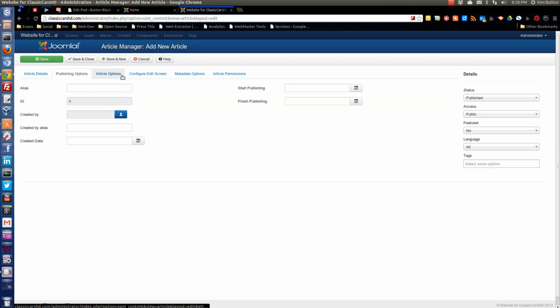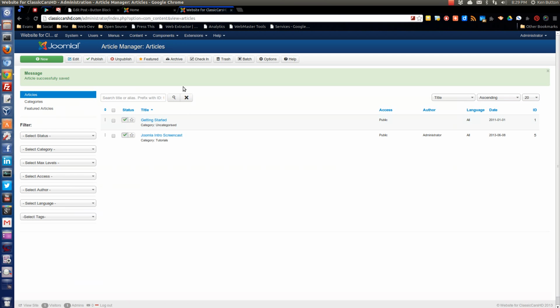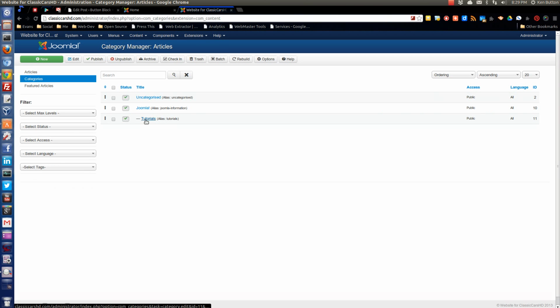Now, publishing options. Start publishing, you can have it finish publishing at different times. There's a variety of different things that you can look at there. This is an introductory, so I want to leave it pretty simple. But the important thing is the status of it is going to be published. Now, when we click save and close, that is published on our website. Now that's an article. Now we've got an article within the category tutorials.